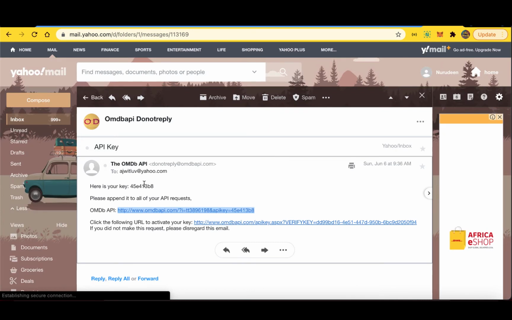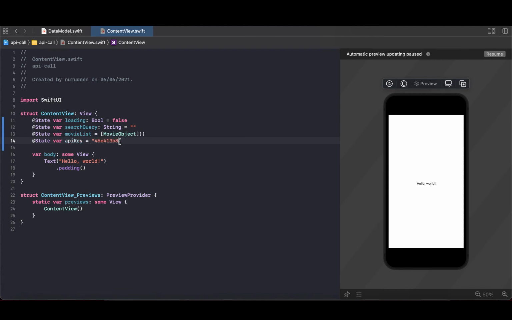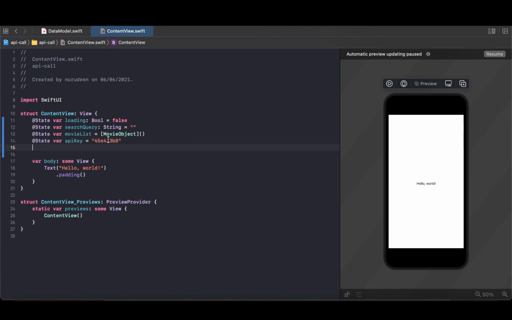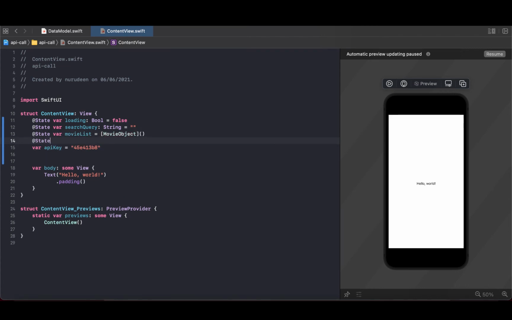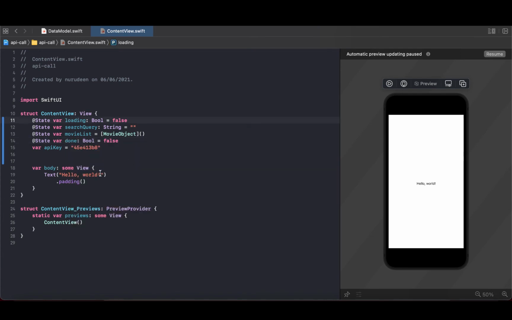So I'm going to take my API key, go back here, paste it. Okay, this could be a var actually. It doesn't have to be a state, since it's just fixed. And finally, we need a state that says done. False. So this tells us whether or not the API call has been completed.